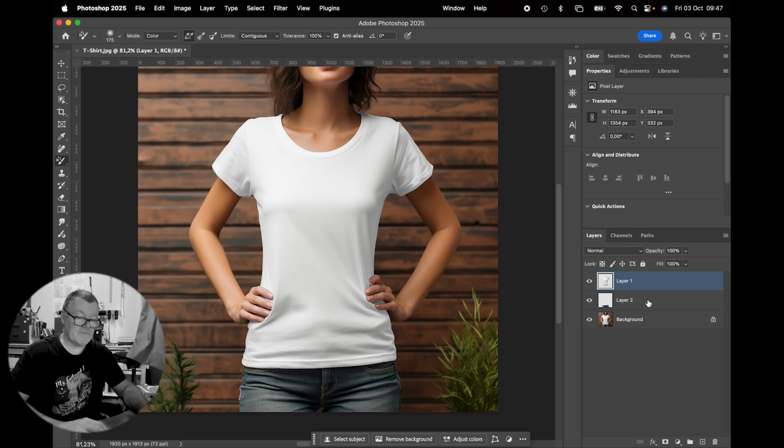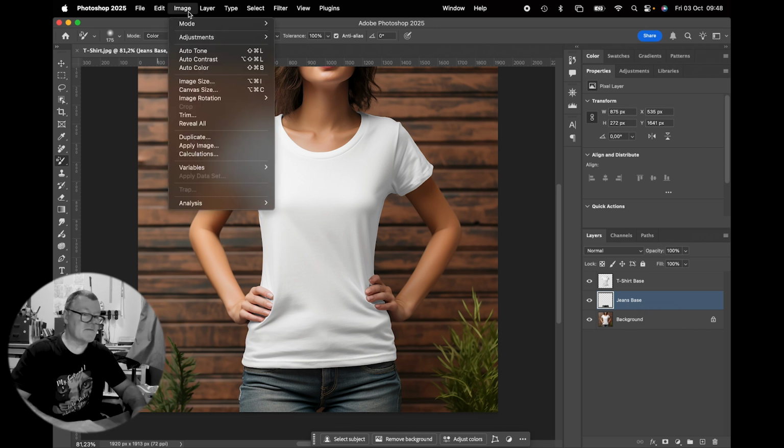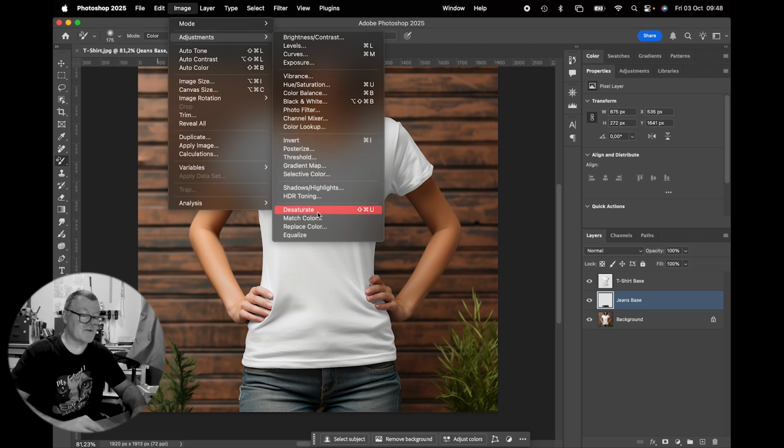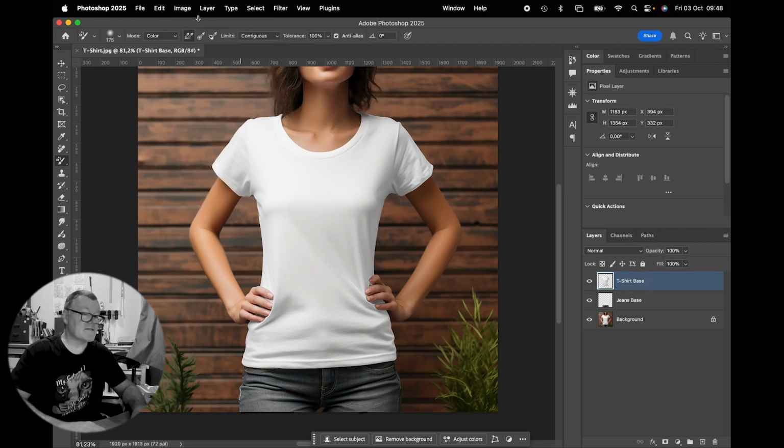I'm going to undo so that I'm back to just the selection, just the separate layers. I'm going to name this jeans base and t-shirt base. And now what I'm going to do is I'm going to desaturate both of them. In other words, remove the color but retain the dark and light pixels. So for jeans base, Image, Adjustments, Desaturate. And for t-shirt base, Image, Adjustment, Desaturate. Doesn't look like much has happened, but at least we know there's no color in there now that can interfere with our new color.